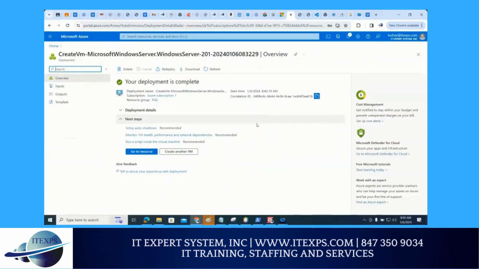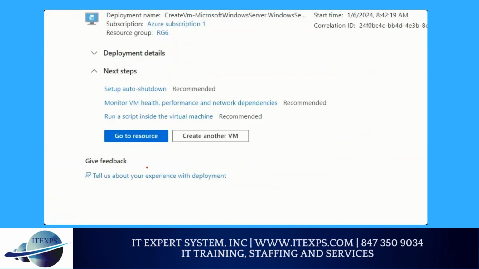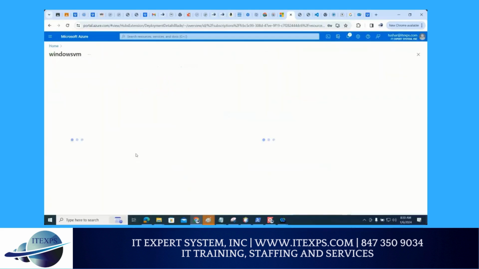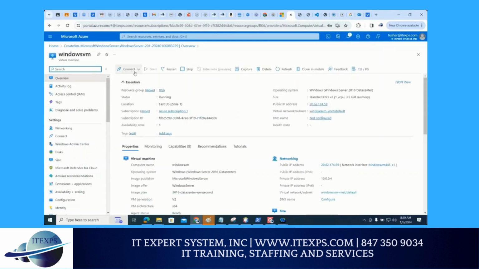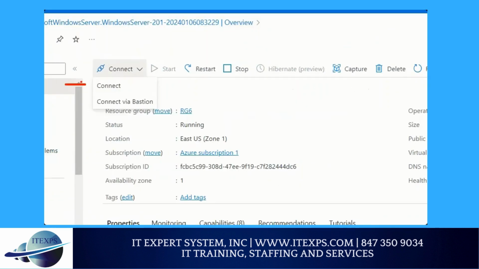Okay, so it's done right now. Let's go through the VM then. Right now my VM is ready. Let's go to resources, and then we'll try to connect to it. If you click on connect, we are going to connect with RDP.